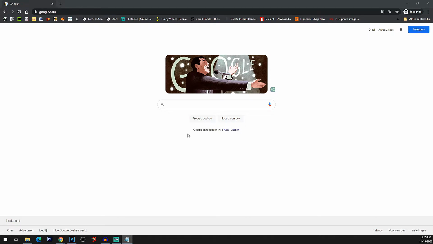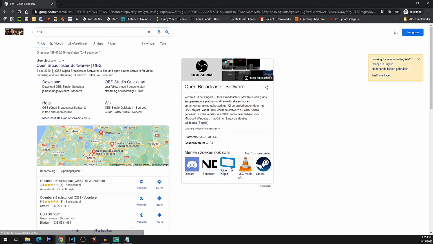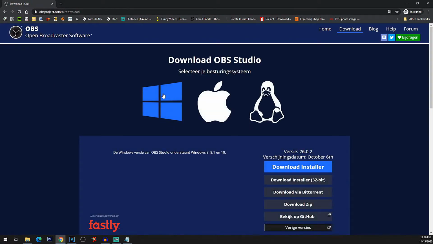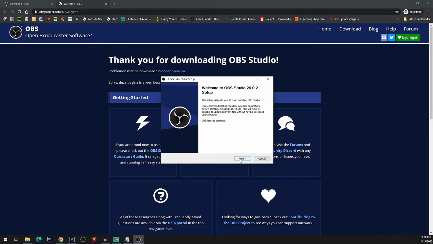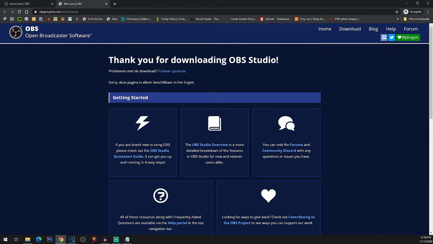So let's get started. First off, you want to go to Google and type in OBS. Go to downloads. They have it for Windows, Apple, and Linux. Right now we're running a Windows computer, so we're going to click download installer right here. It's going to start downloading. After it downloads, you just go to the install phase. We already did that, so we're already running OBS right now.